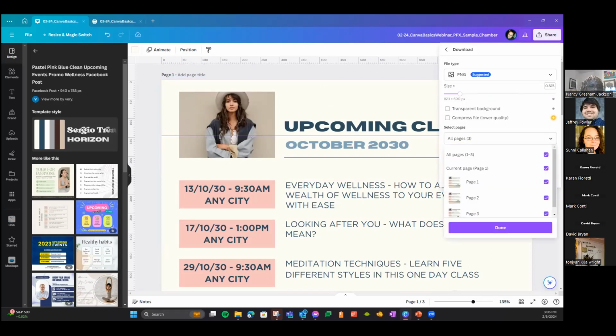Handy for if you have a website where you need to upload your logo, but they have limitations on the file size, then you could use that.